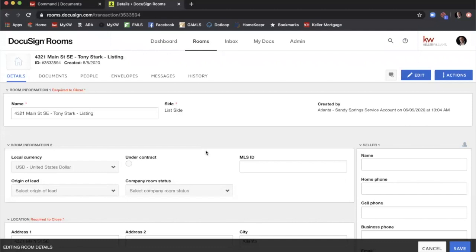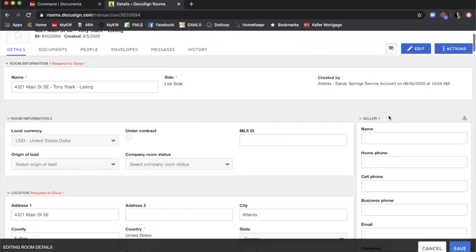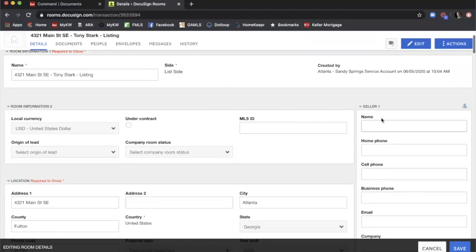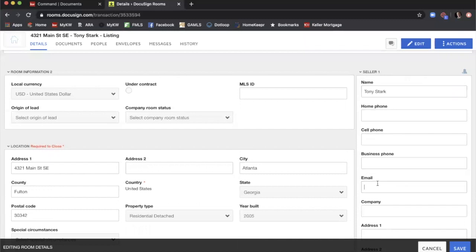I'm going to go to the right-hand side of the page, and double check to make sure that all my client information is in here correctly. On the right-hand side, you can see it says seller 1, and it has all the fields to add in their contact information. 9 times out of 10, DocuSign will pull this information in directly from Command. It didn't this morning, so I will type it in very quickly. So I'll type in Tony Stark, and then the email address.